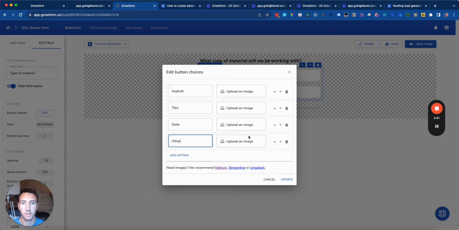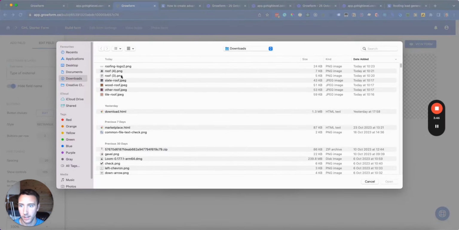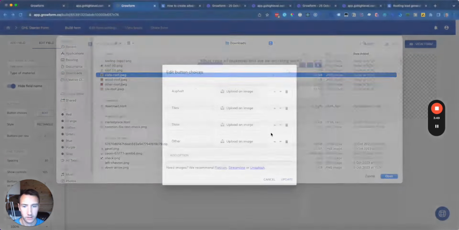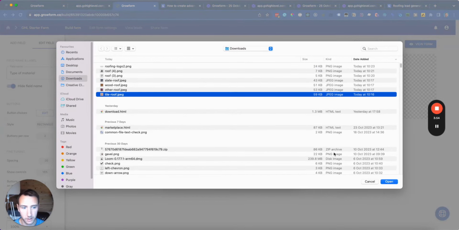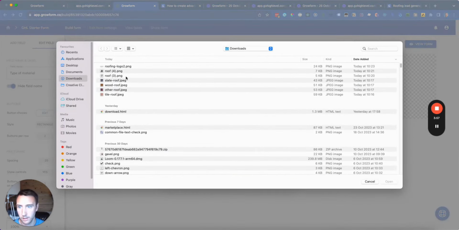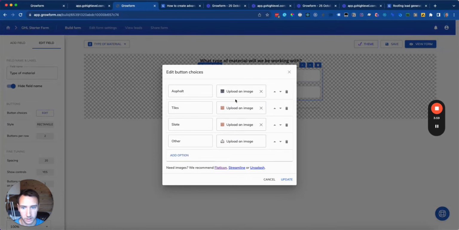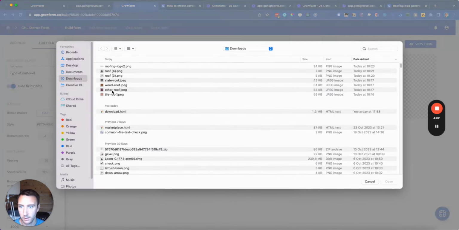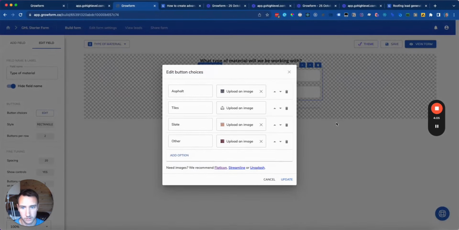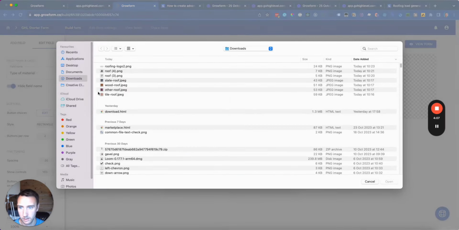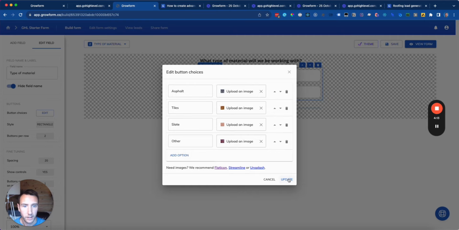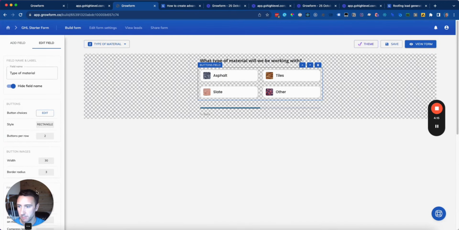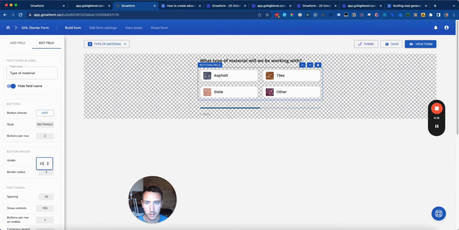And we can even upload images here. So let's go ahead and do that. These may not correspond perfectly, but it will give you an idea. Other. I see, I've done the wrong one there. Okay, that will do for the demo. I'll hit update, and I might just want to make those images a tiny bit bigger.